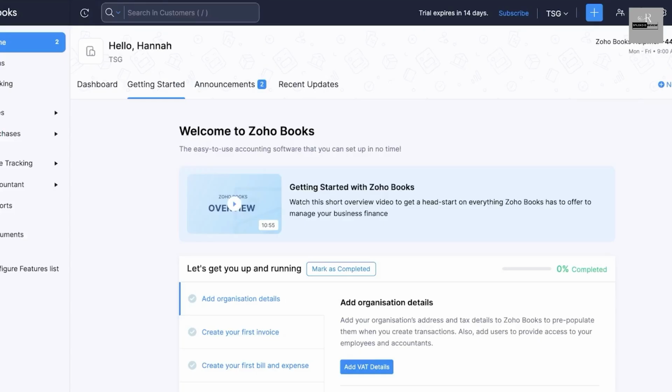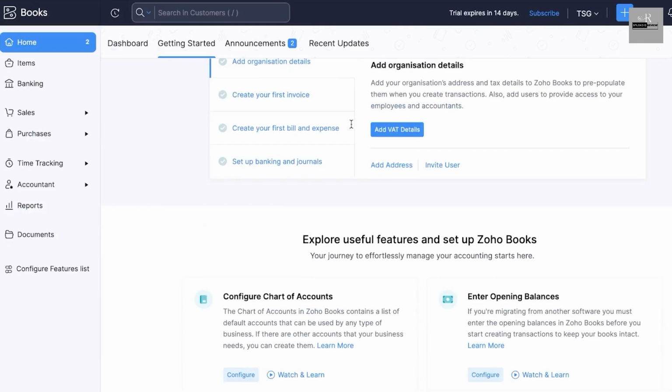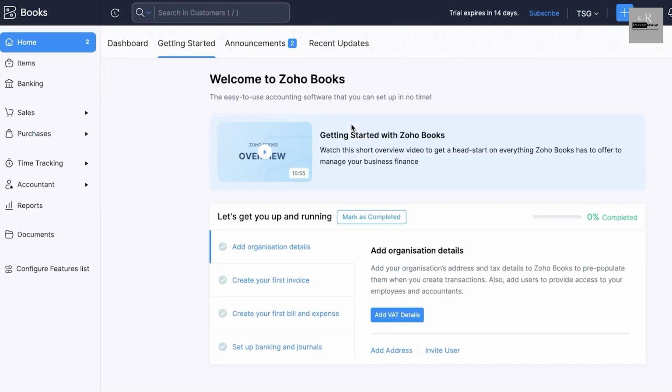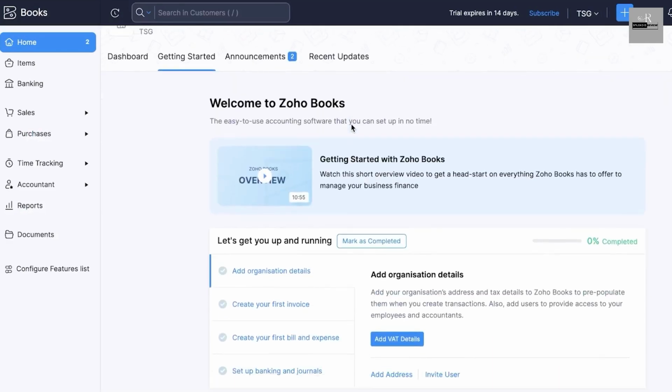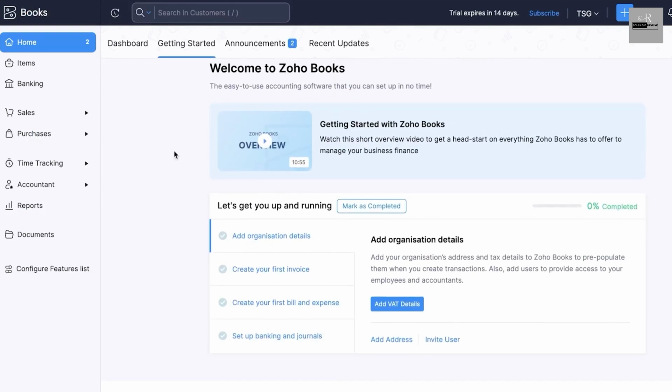After you sign up for Zoho, this is where you will land. You can see this is our main dashboard. With Zoho, you get a bunch of different options, and it's all in one platform. We will be able to create invoices, expenses, bills. We can even do time tracking, and I'll show you all the features one by one.